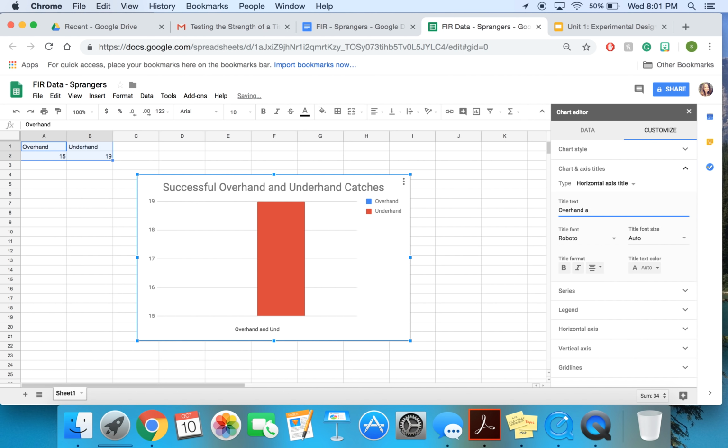Or maybe I should more broadly write type of throw, okay? Because that's my more broad category. So I think I'm going to go with type of throw. I actually would prefer that that is a little bit bigger. It's kind of small. I might go up to 16 just so that it's easier to read. But otherwise, I think it looks good.